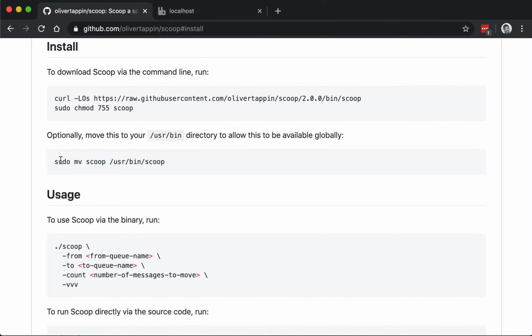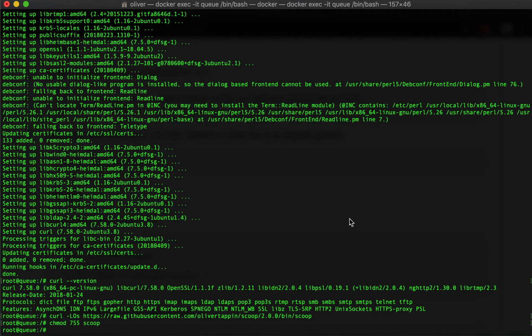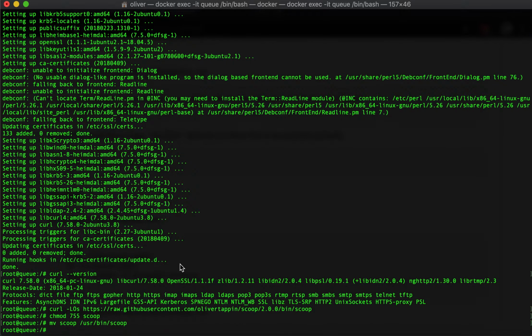Notice I'm removing the sudo commands here because the Docker image that I'm running does not have sudo, and I'm already logged in as root. Great, so that's now moved the binary executable of Scoop into our user bin directory, so it's available globally.